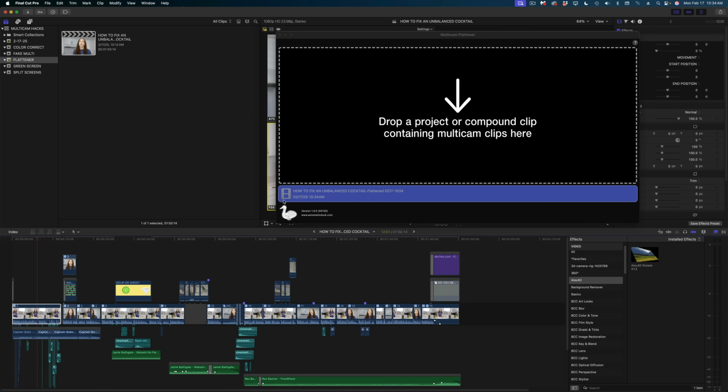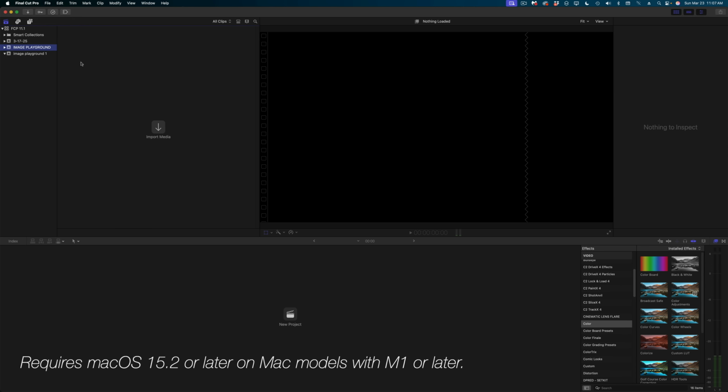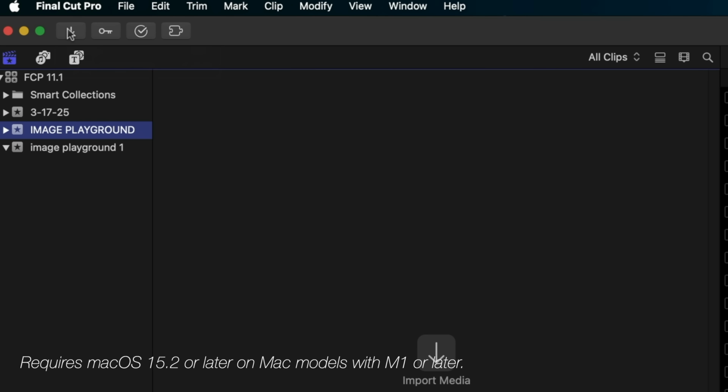The last new update in 11.1 is kind of an interesting feature. I don't see it having a ton of use cases, but it might be fun for some of you. We now have Apple's Image Playground inside Final Cut Pro, which as you can see, you can access under what used to be the import button. Now you get this dropdown where you have to either select import to bring up the import window, or you can select Image Playground.